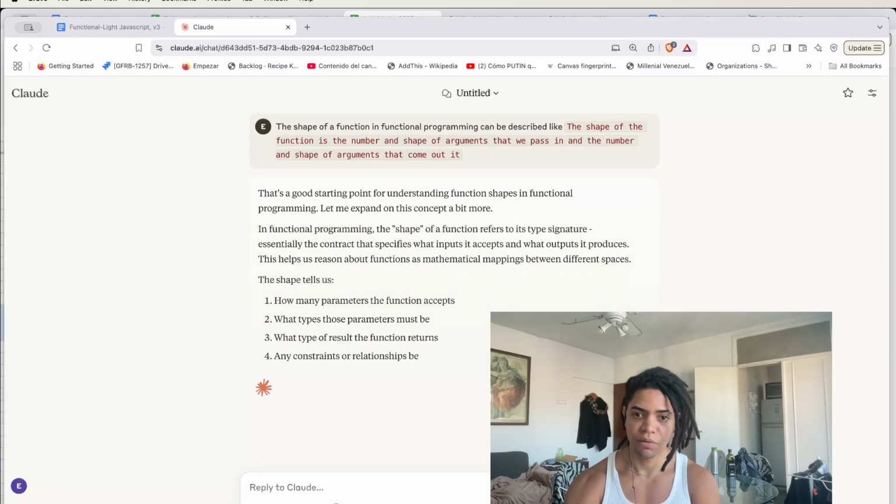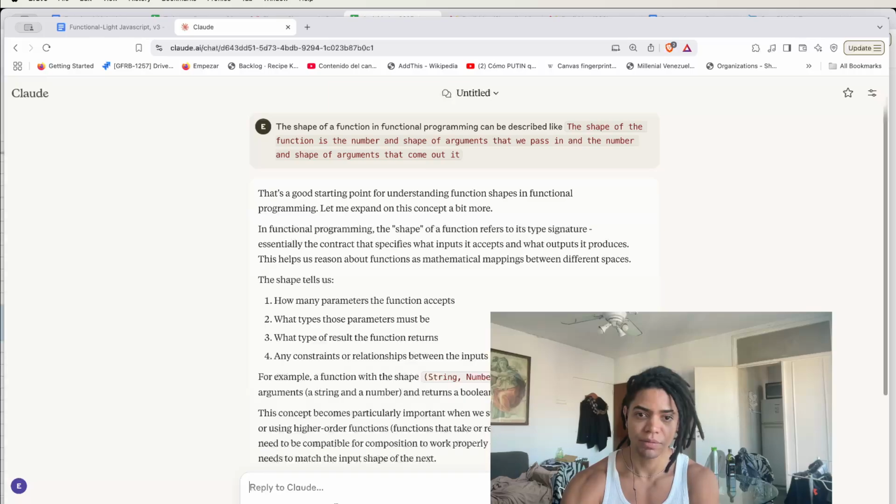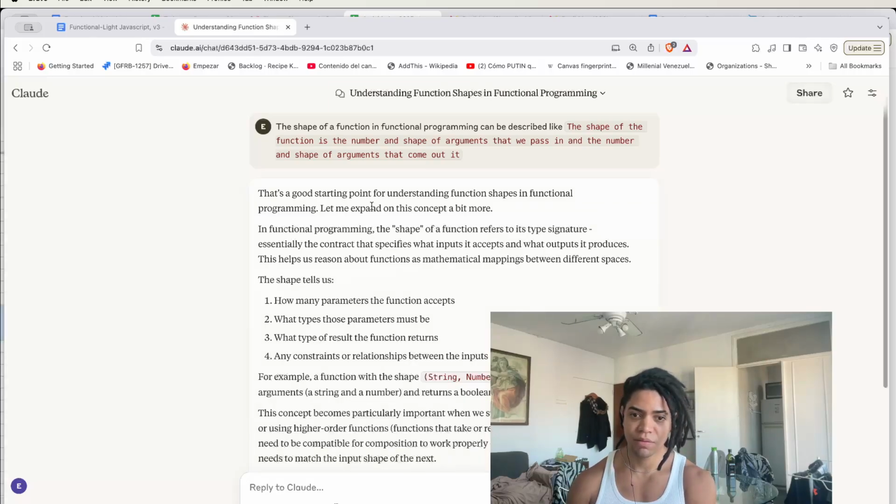That's a good starting point for understanding function and shape in functional programming. Let me explain the concept here. In functional programming, the shape of a function refers to its type signature. This type signature is essentially the contract that specifies what inputs it accepts and what output it produces. This helps us reason about a function as a mathematical mapping between different shapes.